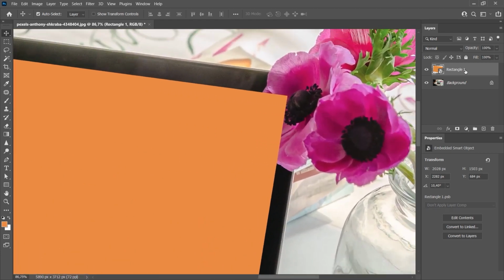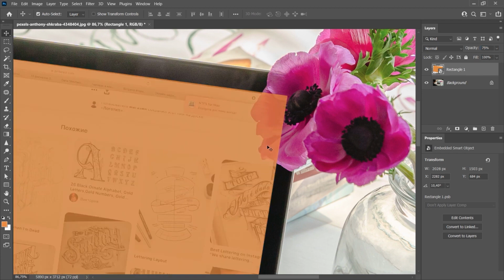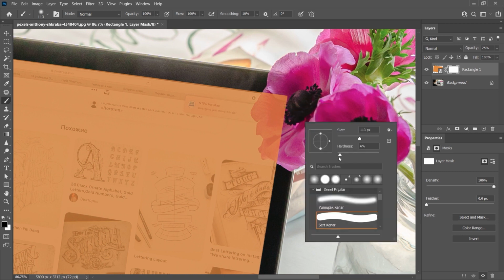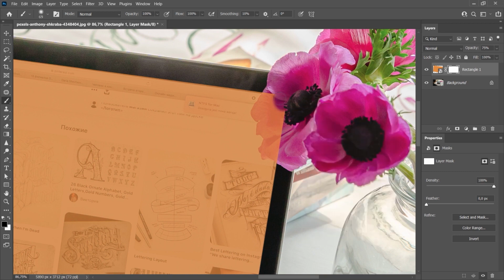I'm approaching it again. I will use masking. I'm increasing the opacity value again to 75%. I need to delete this part. I immediately click on the mask icon in the layer panel. I press the letter B on the keyboard, B for brush. I edit my brush. I make it 50% and I edit my brush in this way.